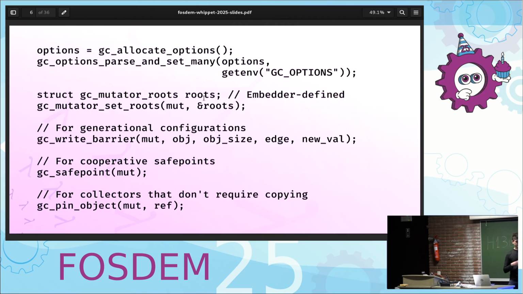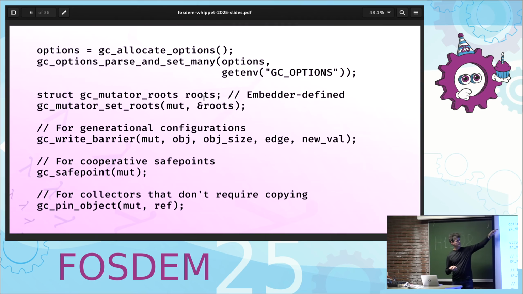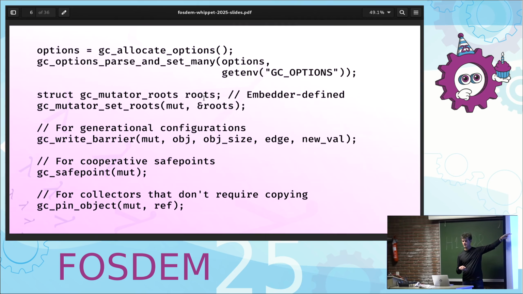Let's look a little bit deeper. Options, for example. Here we can allocate some options and then set some values. In this case, we'll just set some things from the environment. This might allow you to control the parallelism of the mutator or the heap size, the growth policy. Are you going to have it fixed? Are you going to allow it to grow? Or do you dynamically increase it when your mutator is allocating more, and then try to shrink the heap when it's reached a steady state?